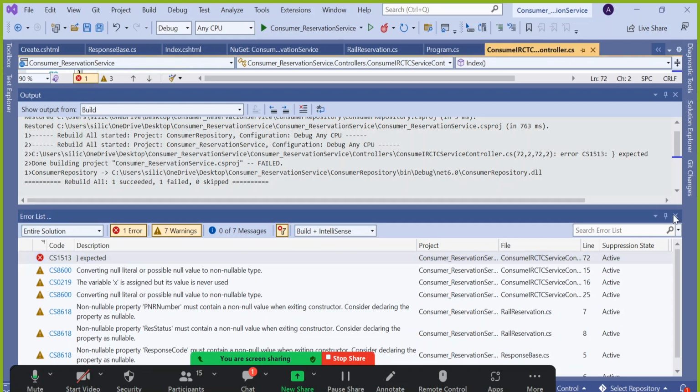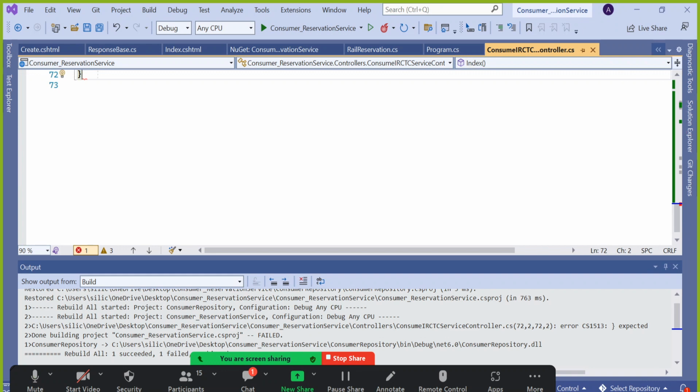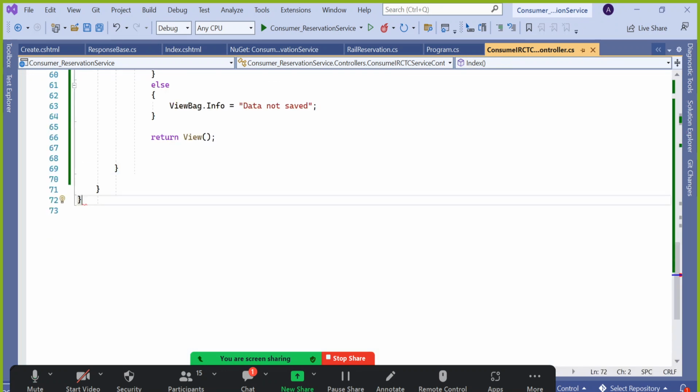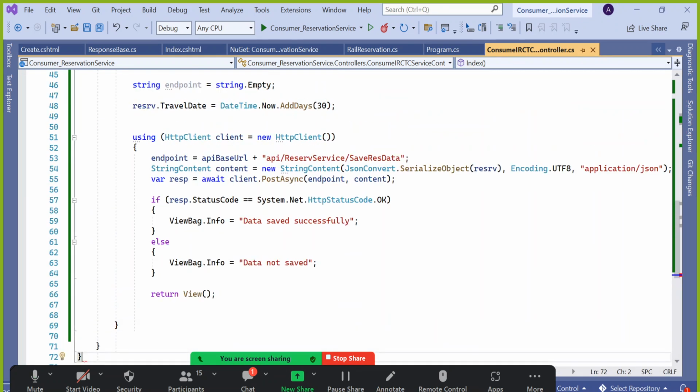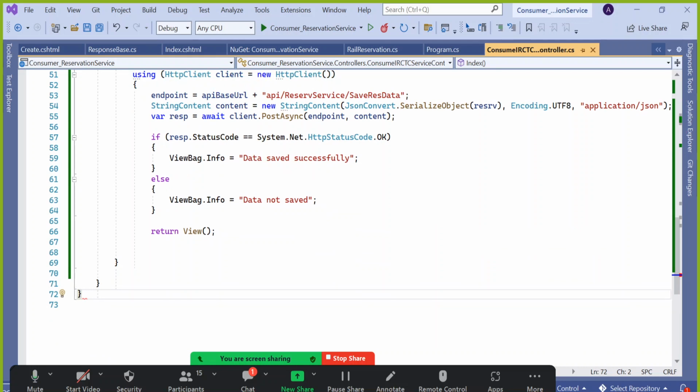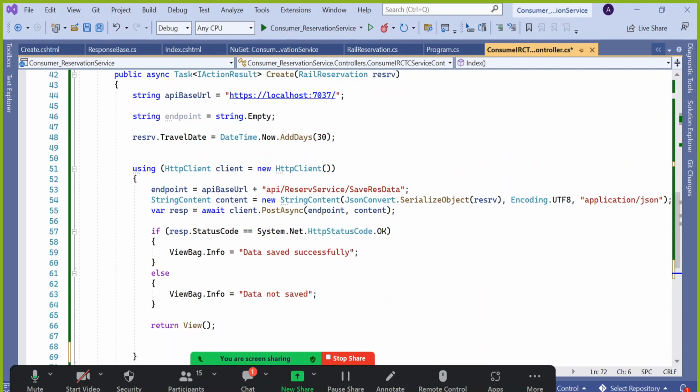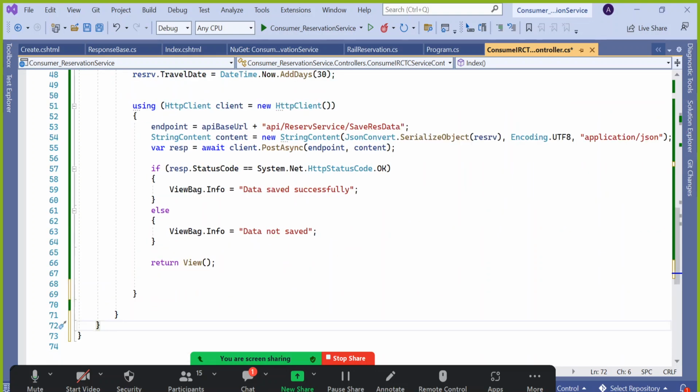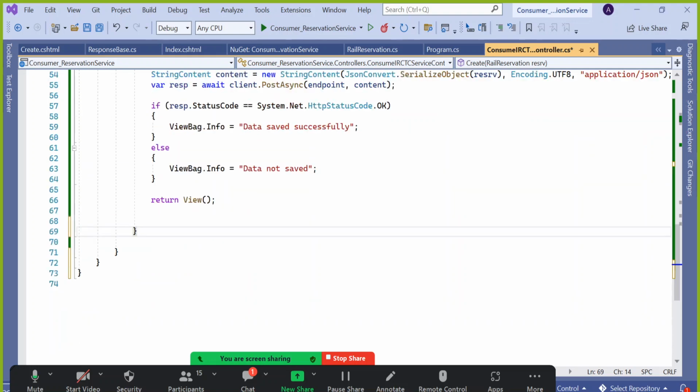Let's check. Here some curly bracket is missing. We will give one curly bracket additional. Okay, so this is for class close, this is for function close, and this is for using close.